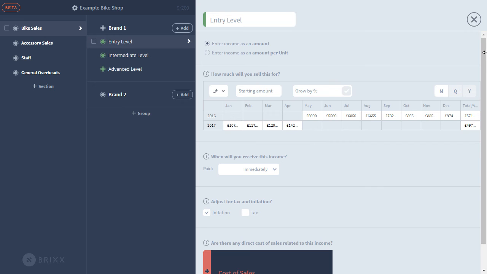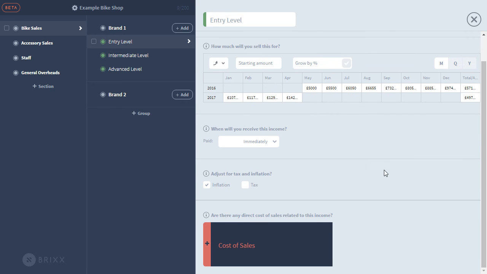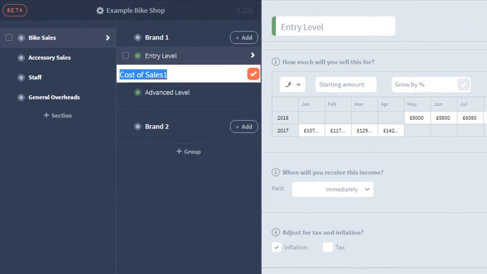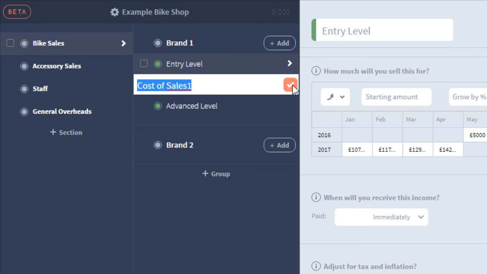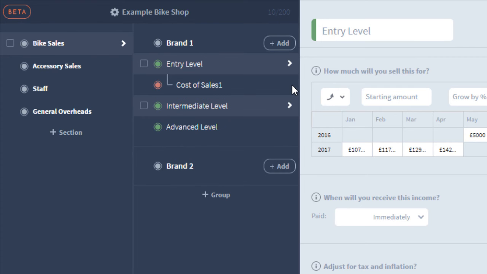We have one more task to do, which is to add the direct costs for this income. Click the Cost of Sales button at the bottom of the form to create a new cost component linked to this one. This creates a new component with its own data form to complete.